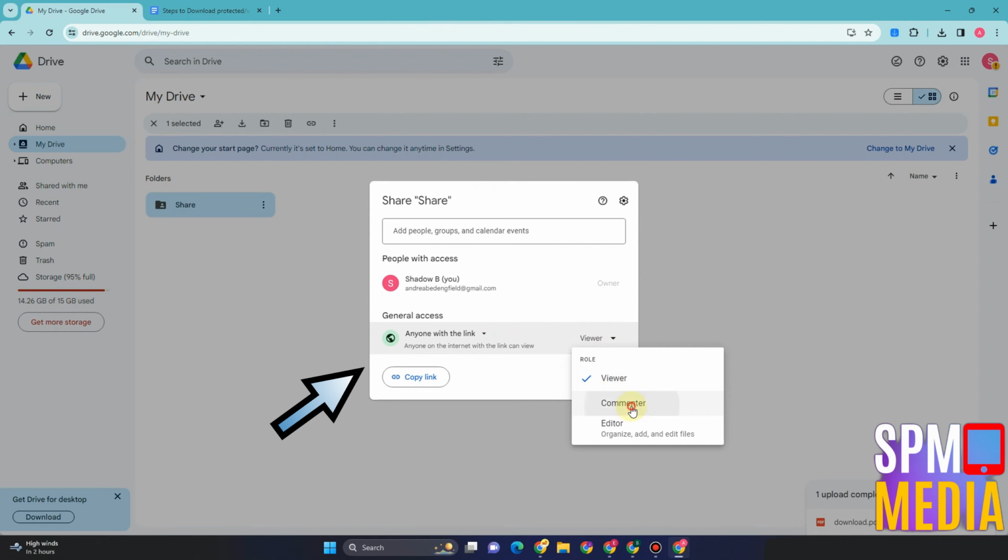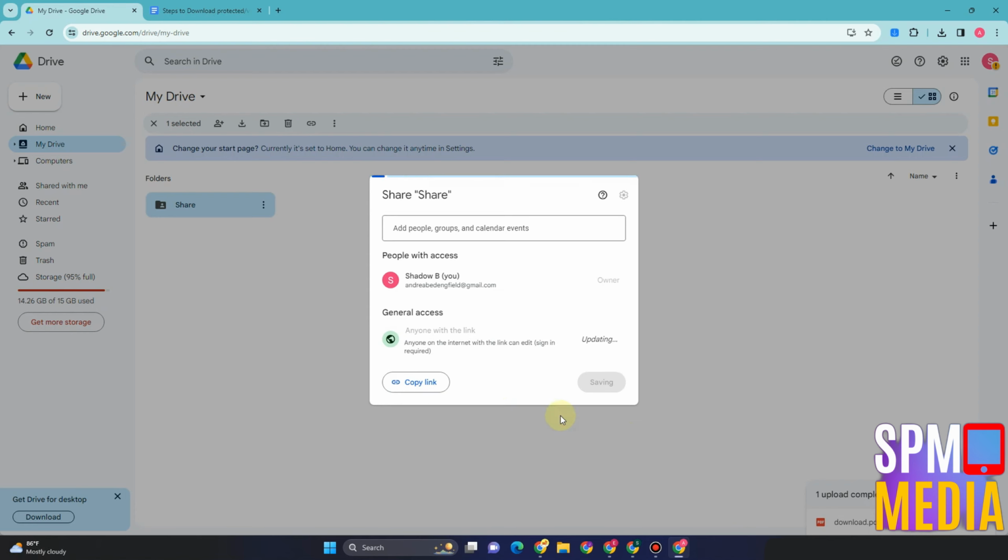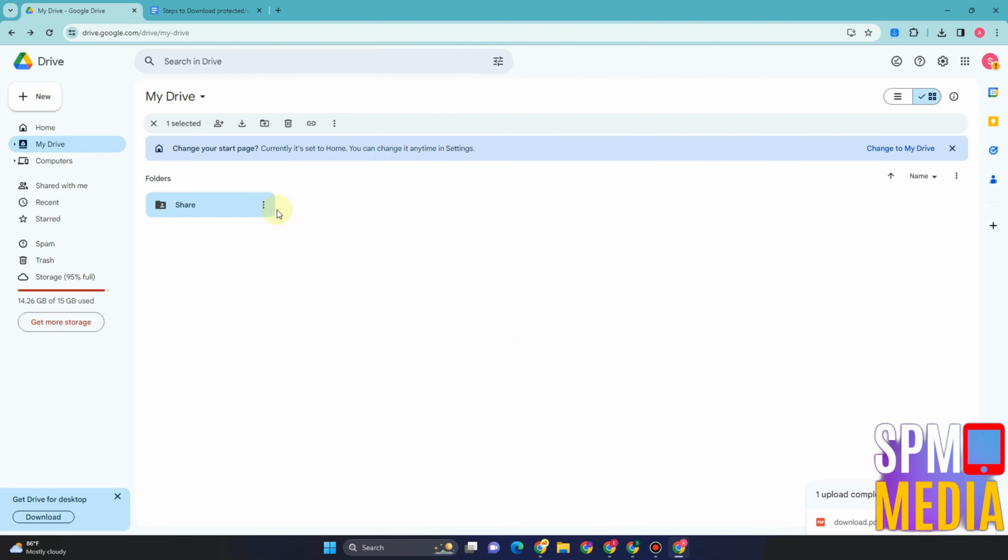So if you want to share this with anyone, you just have to click this General access, and it's up to you if it's Viewer, Commenter, or Editor. So tap Editor if you want, and then click Done. Now you can copy the link and then share it wherever you wish.